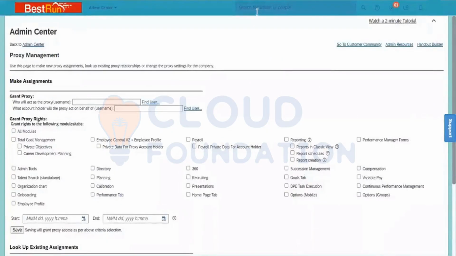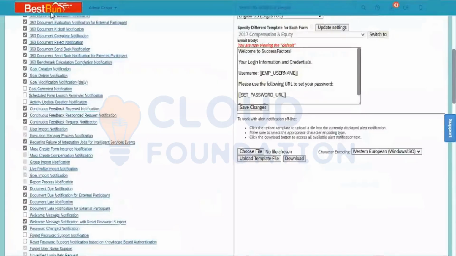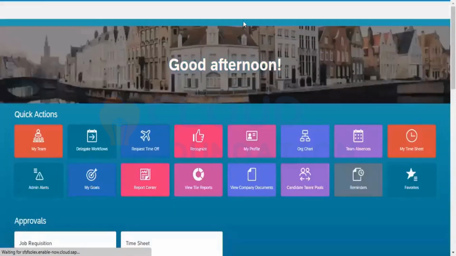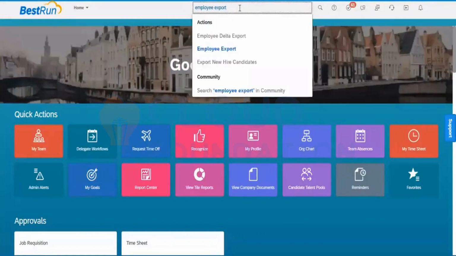For that, we have an option here where we first have to download the employee directory. How will you download the employee directory? There is a configuration tool called employee export. Can you see the employee export?